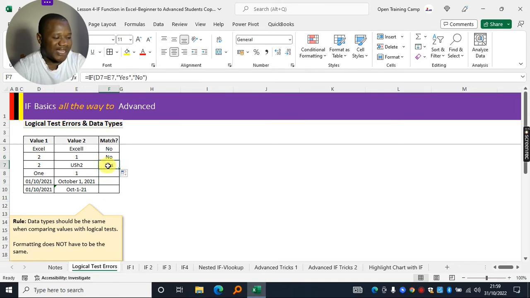Yes, we get a yes in here. And why do you think we are getting a yes for this particular record number 3? When I put my cursor into cell D7, for example, you can see in my formula bar that I get the underlying value, which is a 2. Even when I point to cell E7 right here, I also get the underlying value as a 2. So meaning these two values are the same.